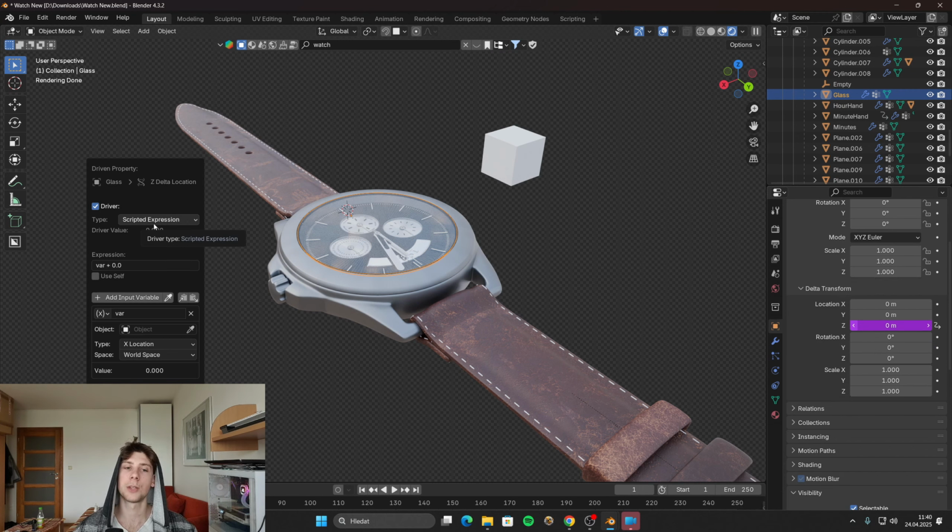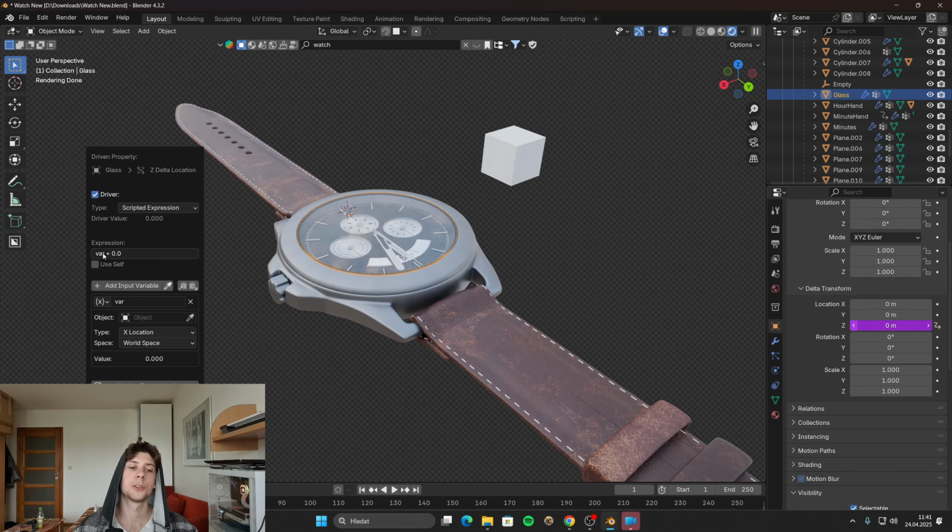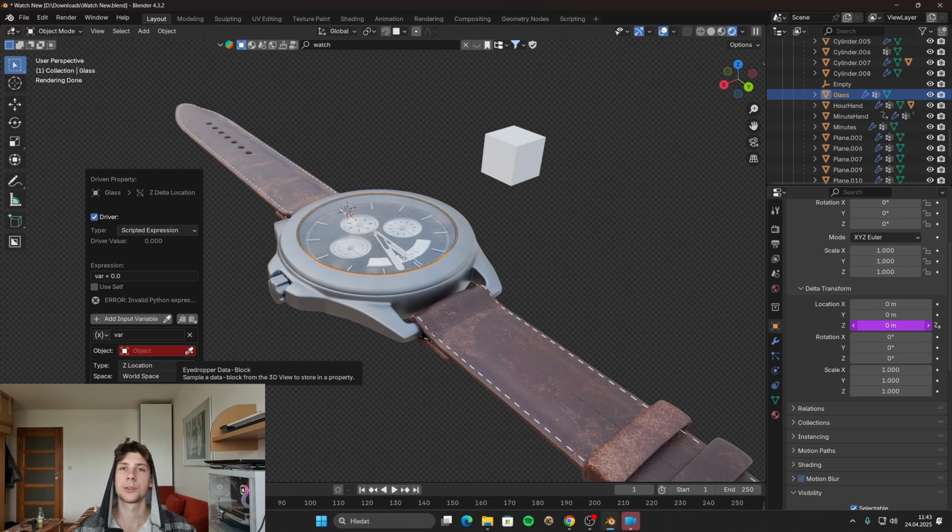So now let's set the driver. We want to use this scripted expression, and here is basically the expression that we are going to use. As you can see we have this variable and we have the numbers, which means that we need to determine what the variable is. Now since we want to use the z location of the cube, we will keep the transform channel and we will use the z location. And then we need to select the object that we are going to use, which in this case is our cube.